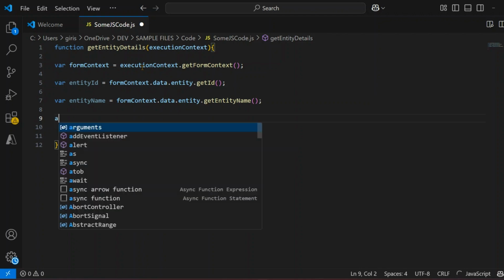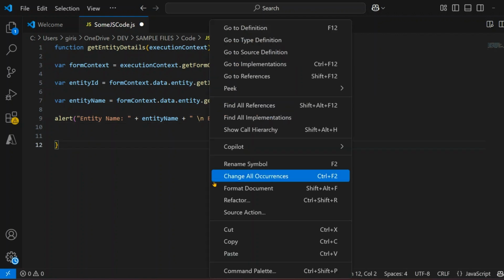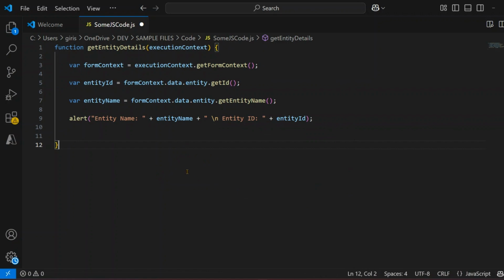So let's put it in an alert. Let me say entity name and entity ID, and then let me put a \n to put in a new line. So entity name and entity ID. This is a piece of code which will give me the entity name and the entity ID from that model driven app. Let me format this document, and this is the piece of code. Let's copy this code.